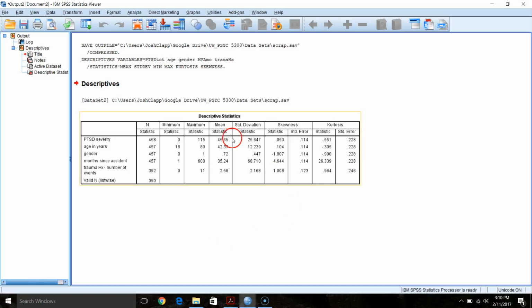Okay, moving over and taking a look at some of our distributions. PTSD severity looks pretty good in terms of skew and kurtosis values. Again, best case scenario, we're looking for values that are less than 2. We've got a large sample here, so we've got a little more leniency. Gender, we're not going to look at the distribution of that. That's a dichotomous variable, so that doesn't matter. But our months since the accident, it looks like we have a pretty big skew and a massive kurtosis level.